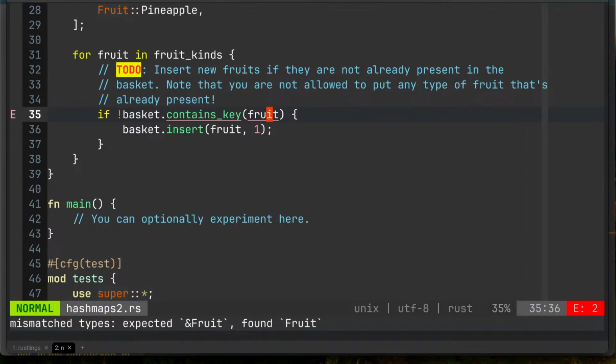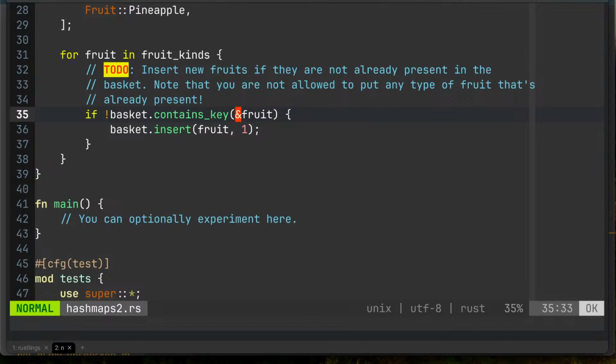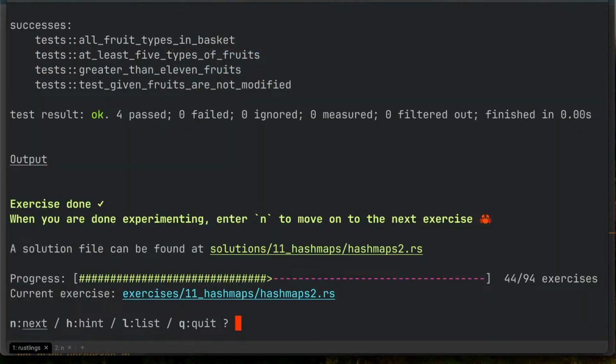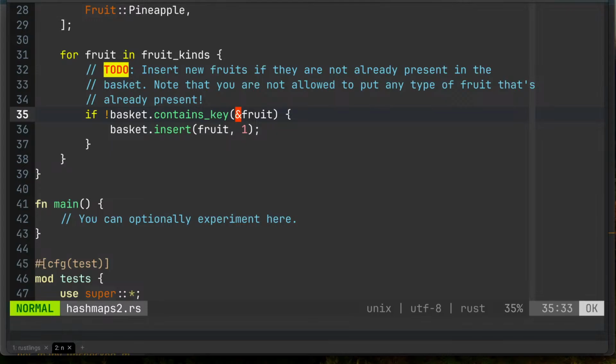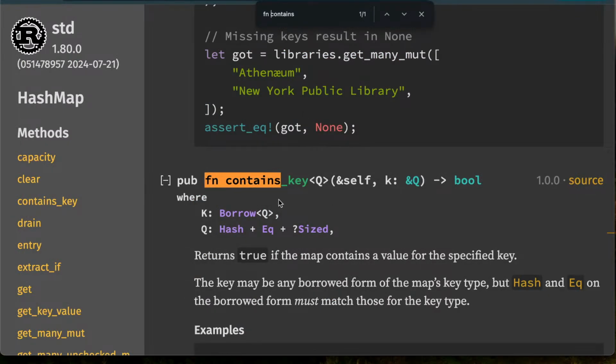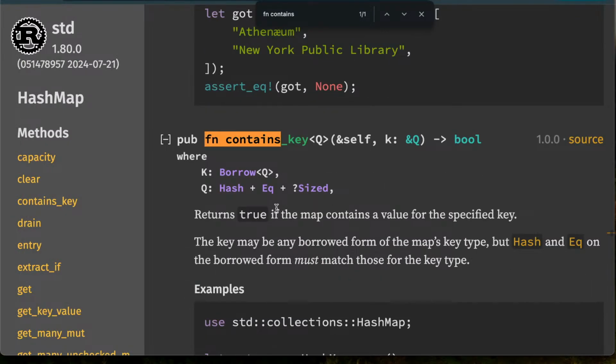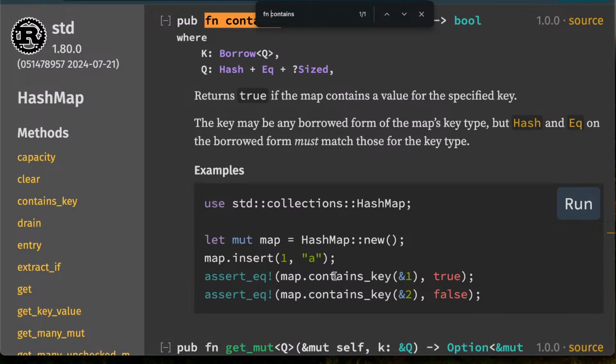Mismatched types, expected explicit reference to food. So this passes the test, hash map 2. So this is how you check whether a key exists in the hash map or not. You have to use a reference.